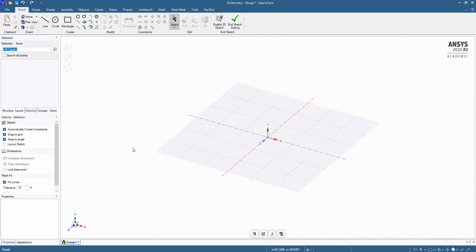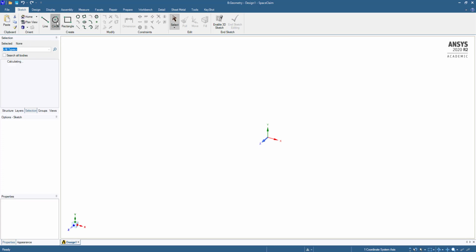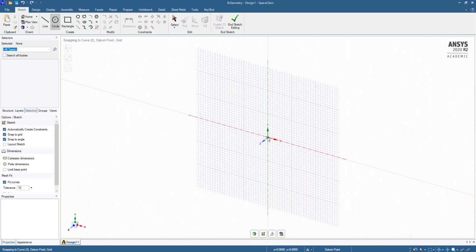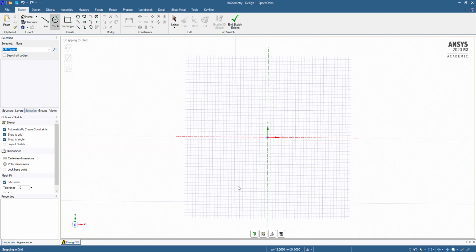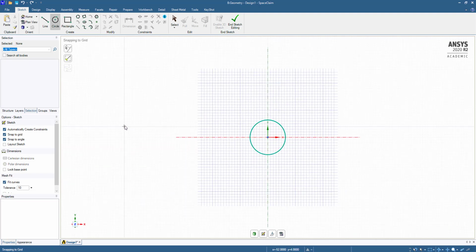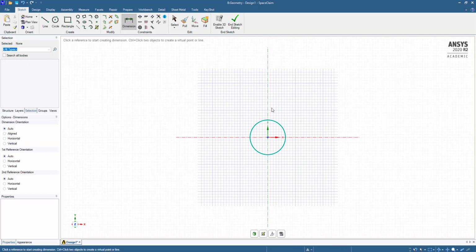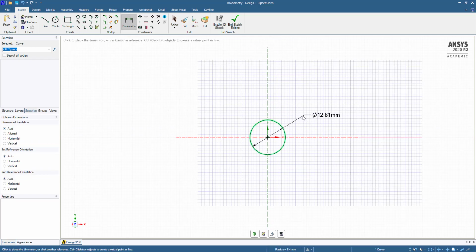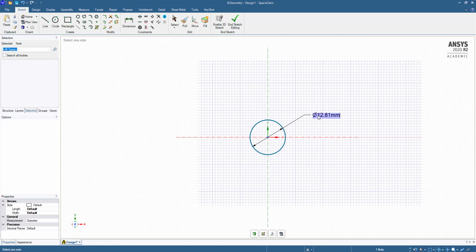Now we have to create a geometry. So we are going to create a cylindrical bar. So press V and then create this one, dimensioning 15 mm.